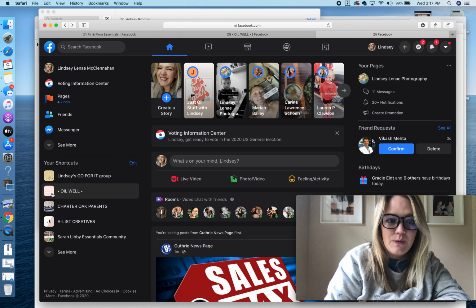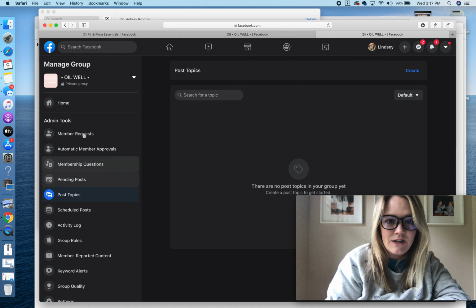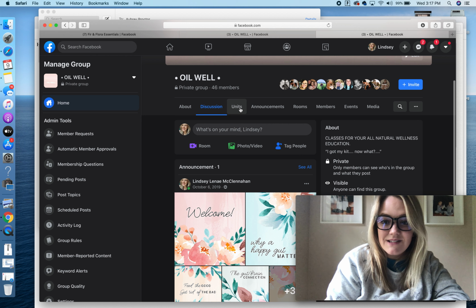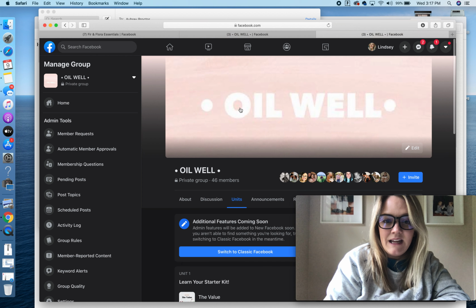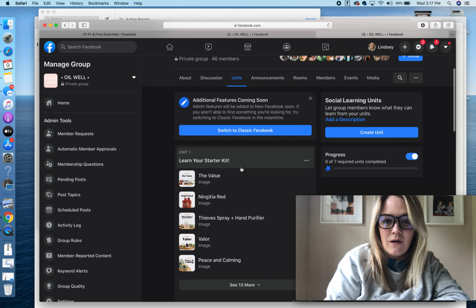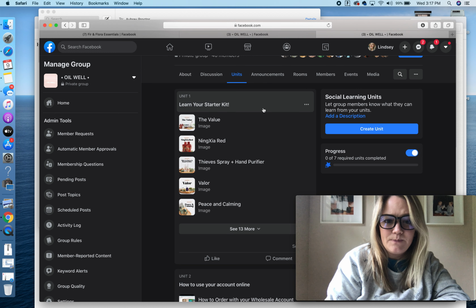So here it is, Oil Well. You're gonna go to the group and you're gonna have faster internet. Home, and then you're going to click units, okay? And in units, you're gonna see all of these things. I'm gonna X out of that. Unit one is learn your starter kit. So you're gonna learn all the things about your starter kit.